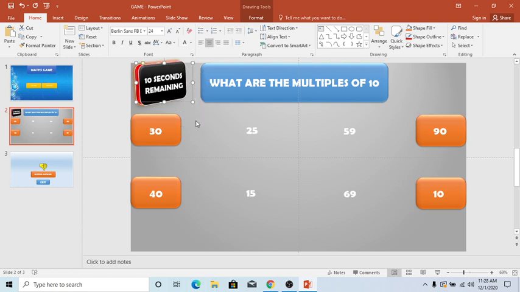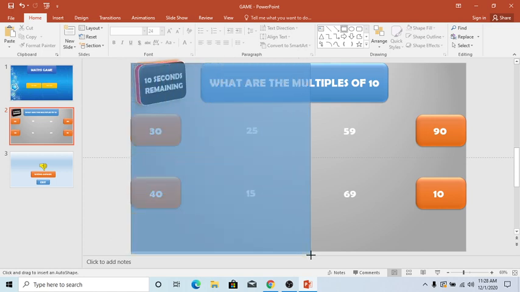So here we go to Insert Shapes again, click on the square button, and then draw a square.